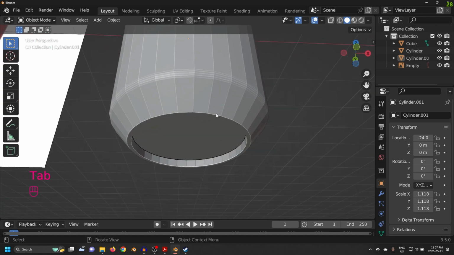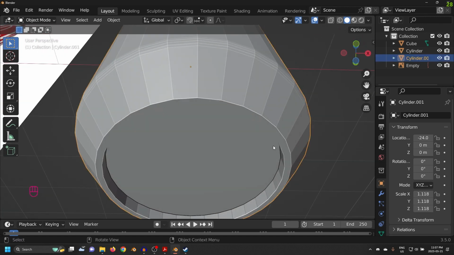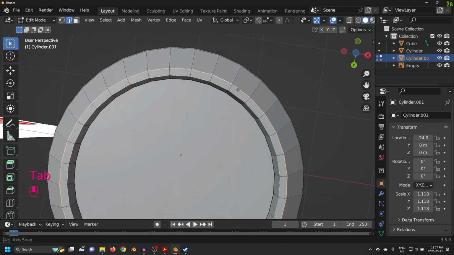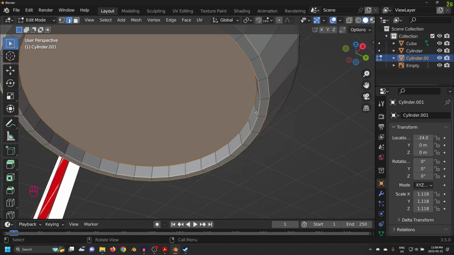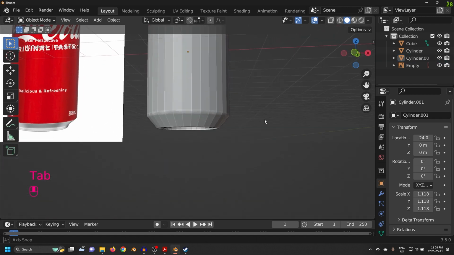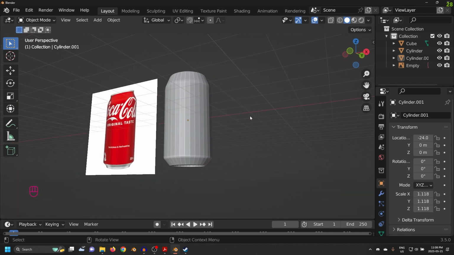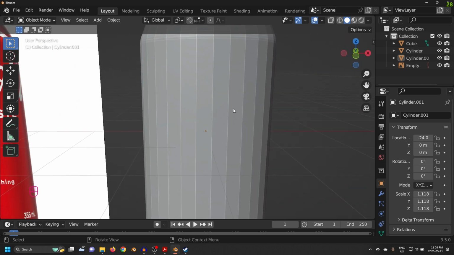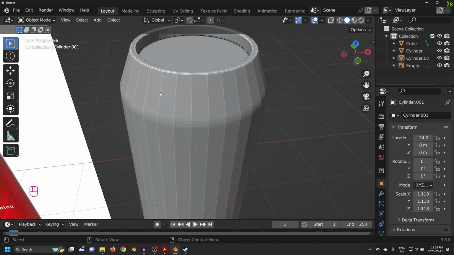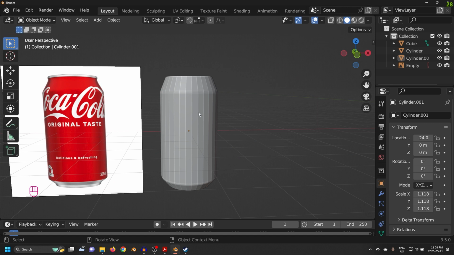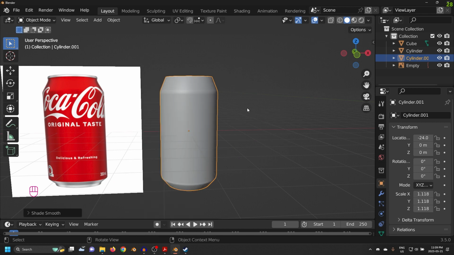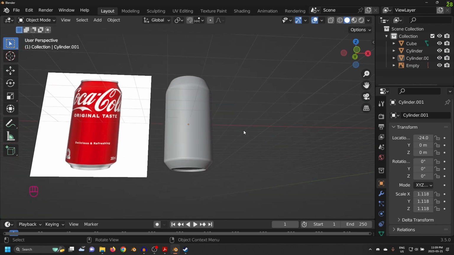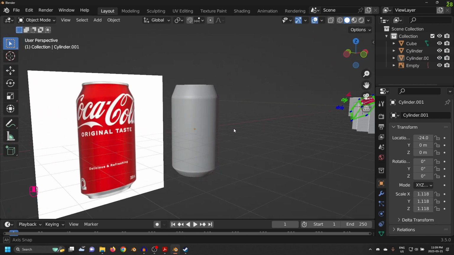At the bottom I can do the same exact thing. Select my Coke can, edit mode, I alt click the outside, then I will shift alt click the inside and shift alt click right here as well, and I will just bevel and left click to apply. So now you have kind of like a Coke can looking thing, and you might be wondering, how can I get rid of these fine lines right here? The way that you can do that is you can go to your object, select it, in object mode, right click, and then shade smooth, or shade auto smooth if you want. So now your Coke can is a little bit more realistic and it's smooth looking.